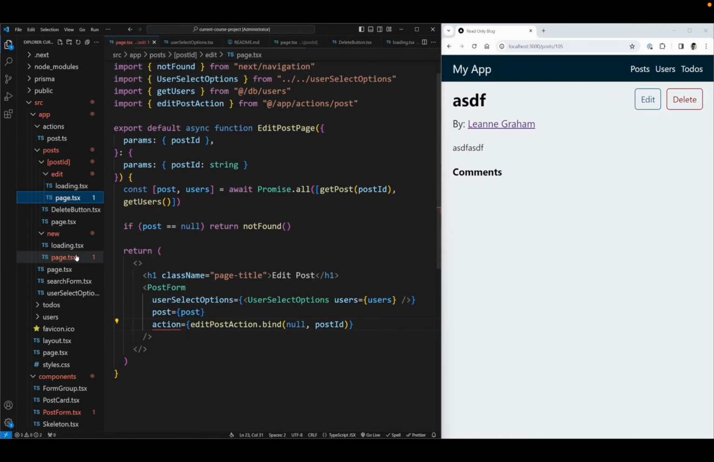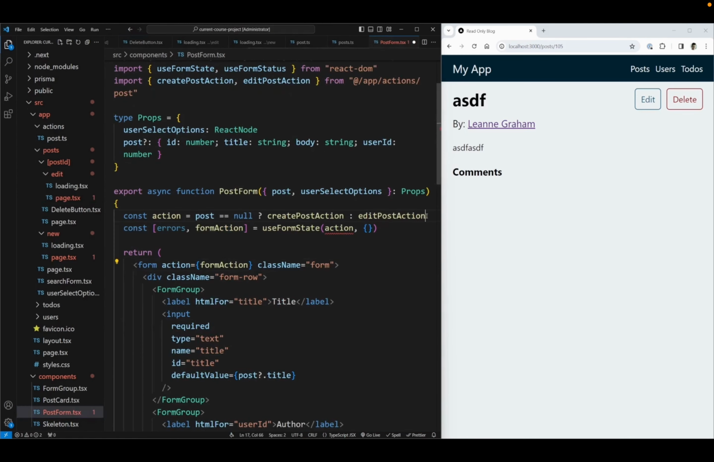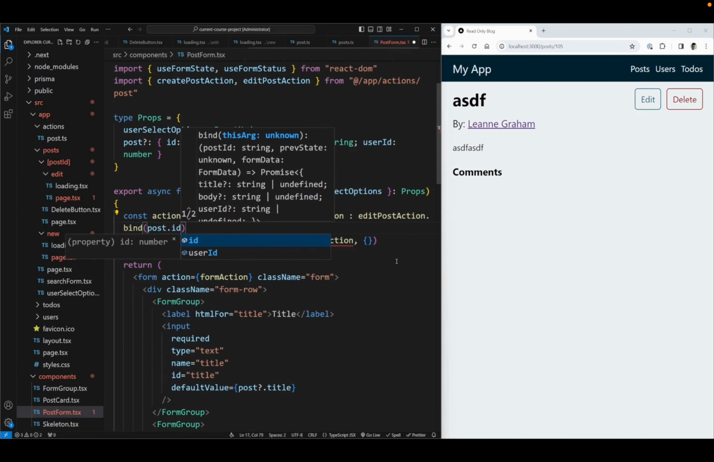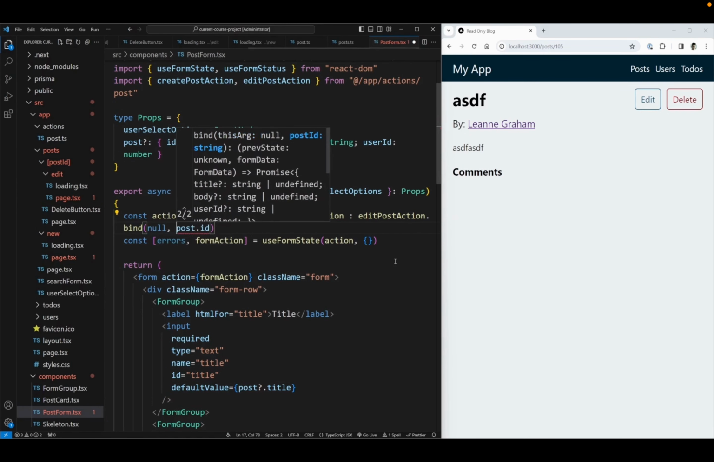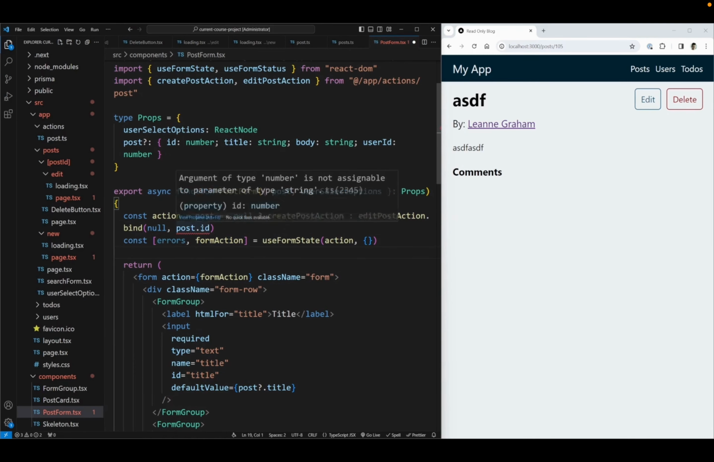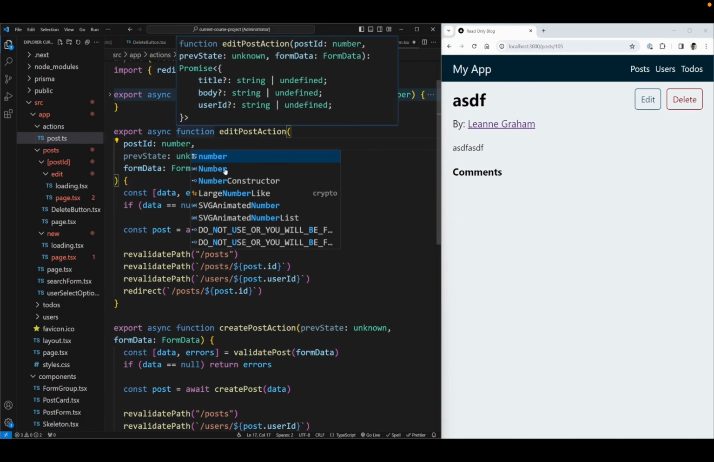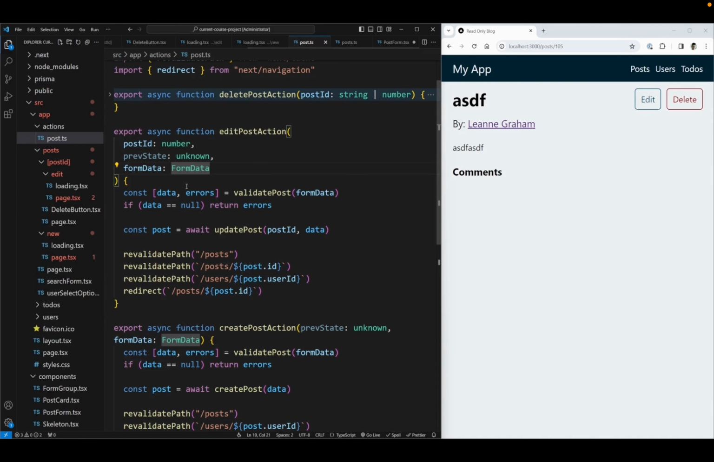The only thing we have left to do is inside of that post form, we make sure that we bind our edit post properly. So I want to bind that post.id as the first property. So we'll say null, then post ID. And it looks like I'm getting a type error, number and string. And that's just because here I typed this particular thing as a string and now it's being passed in as a number. So let's just change that to number and that should work fine.